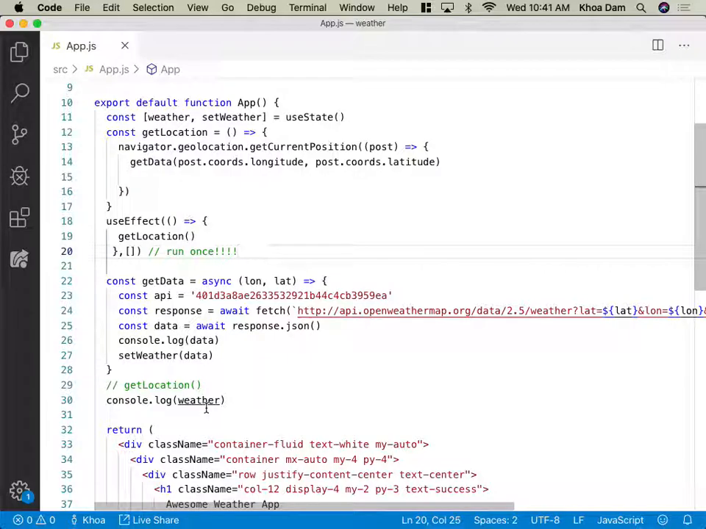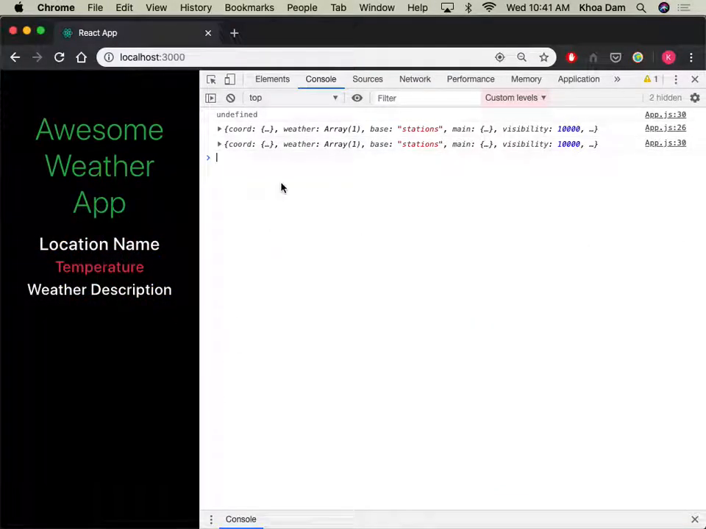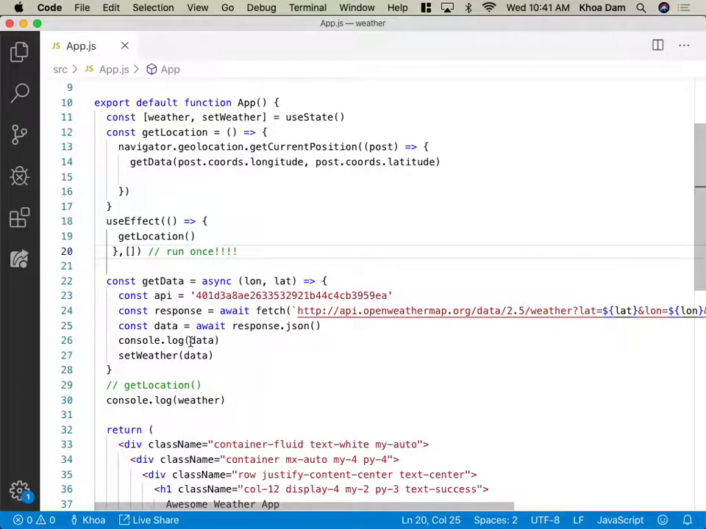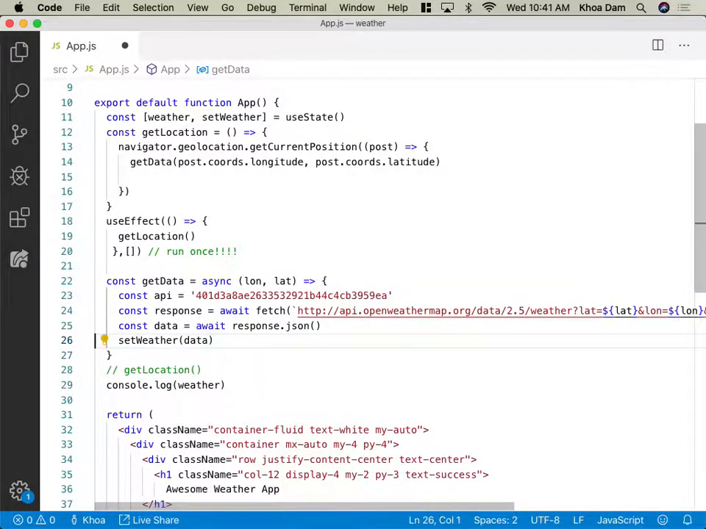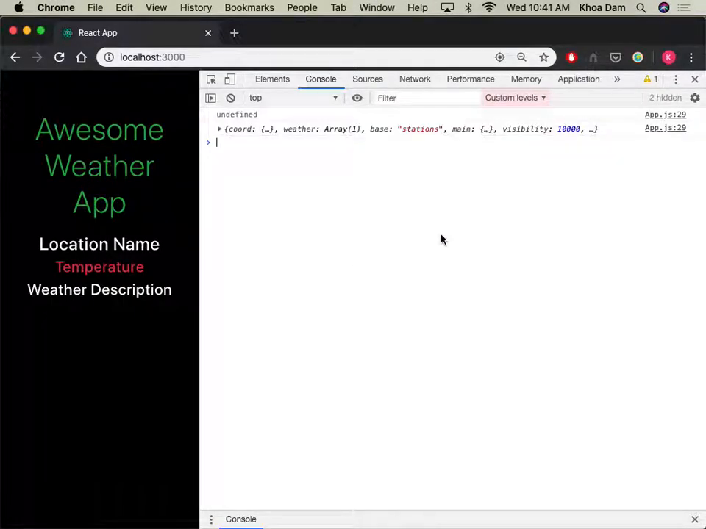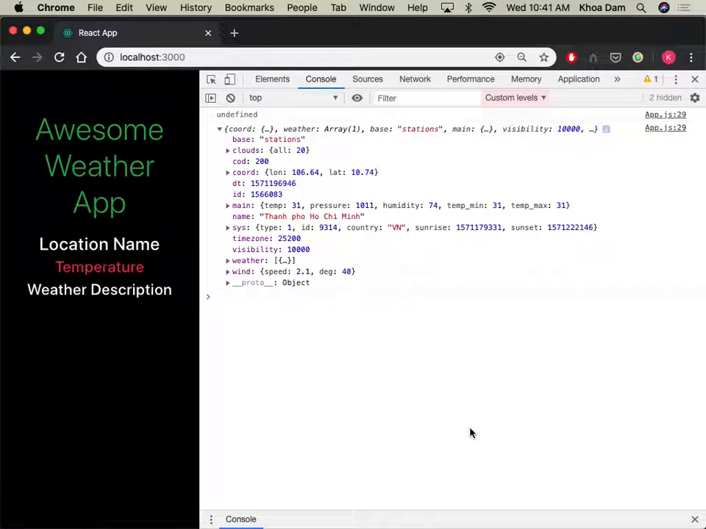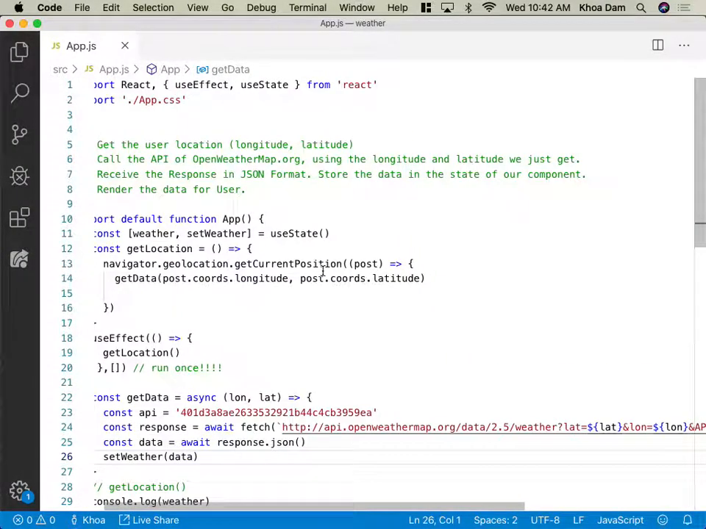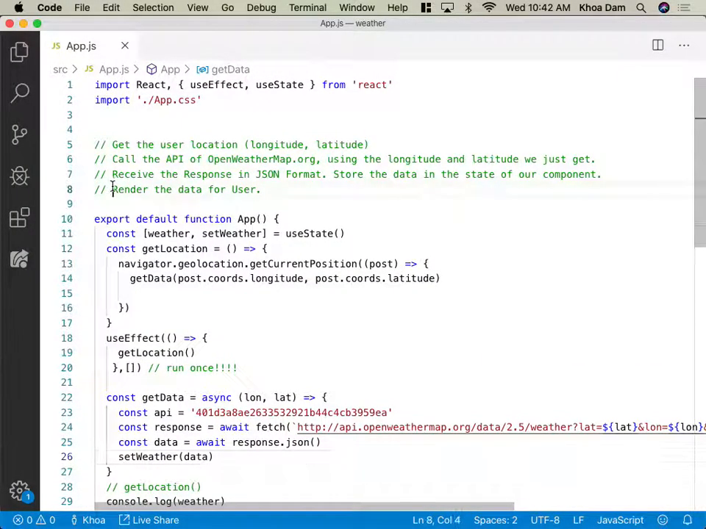Okay, let's see. It runs twice for some reason. I think we have two console logs. Oh yeah. Okay, we get the data. Now next step, we need to render our data in our UI.